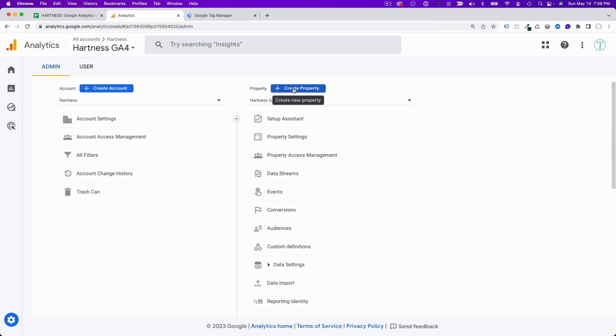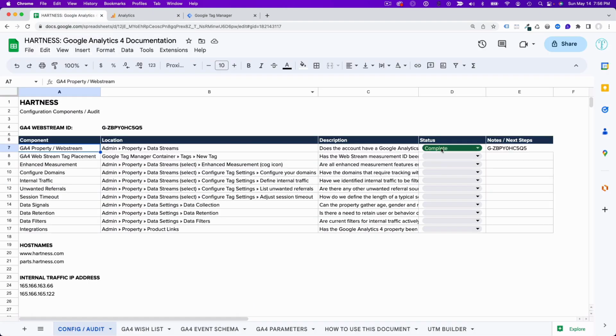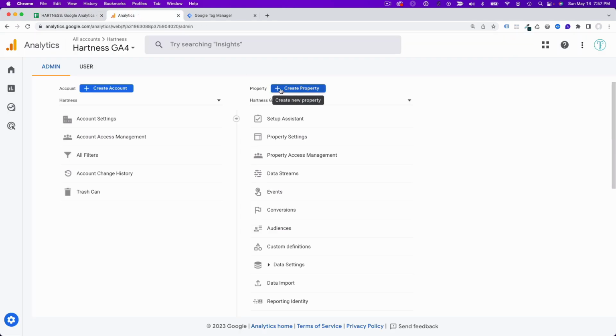I've already taken that step for this particular instance, so this status right here is green. It's fairly simple to walk through these create a property steps, and just give the GA4 admin your website address, the name of your website, property, etc., etc.